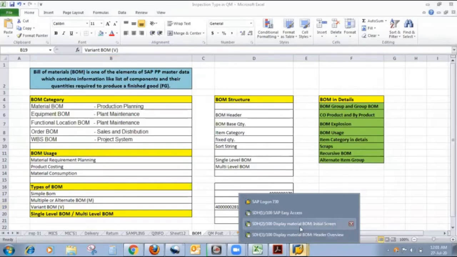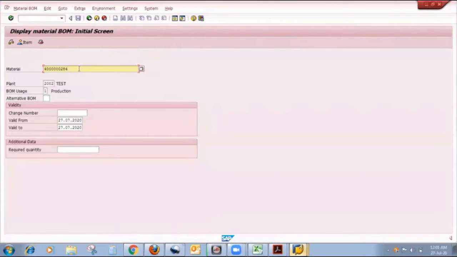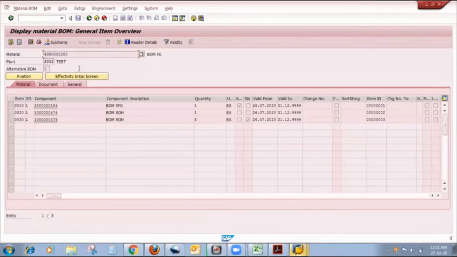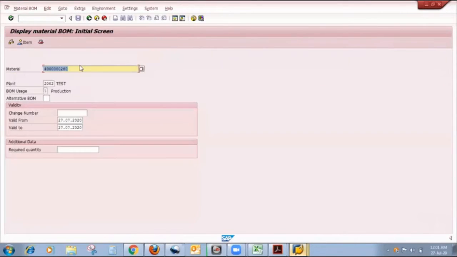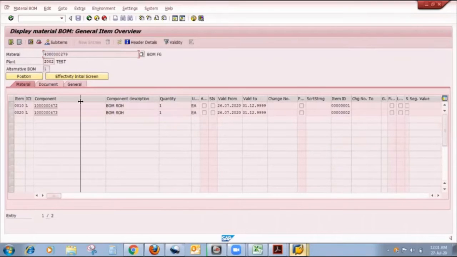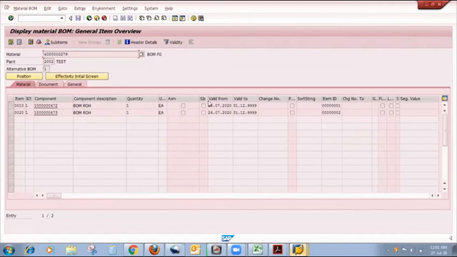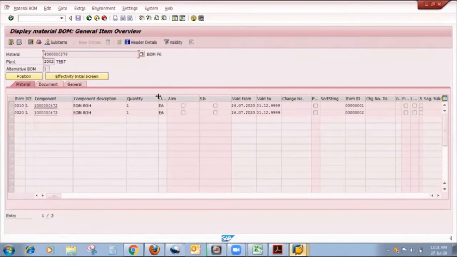So friends, here if you observe, in single level, suppose my material is 279. First I will show you a single-level BOM. In a single-level BOM, there is no further assembly present, only one material and its relative quantity. Here you observe the assembly indicator, and in the assembly indicator there is no tick mark. Why? Because here is only one level of BOM.